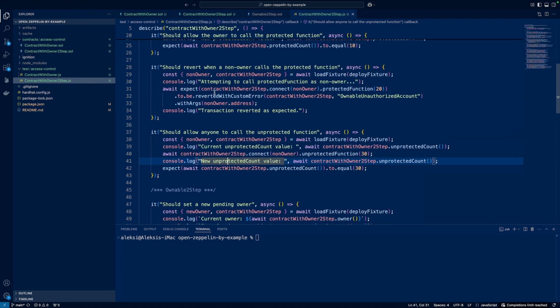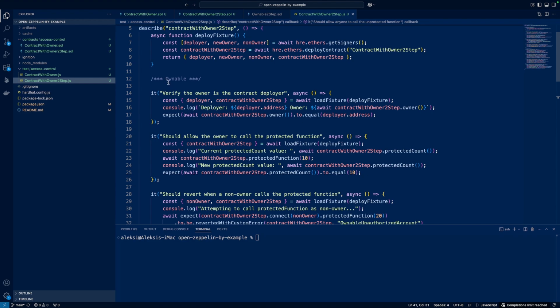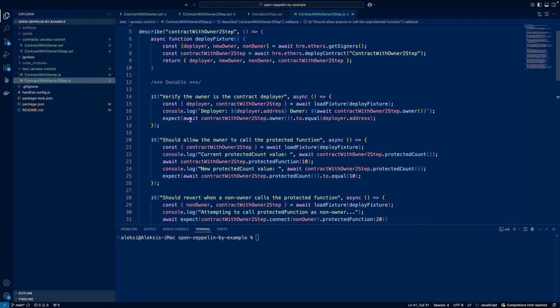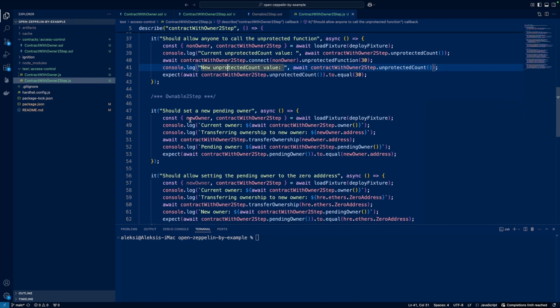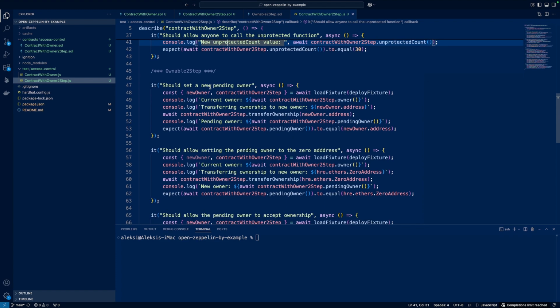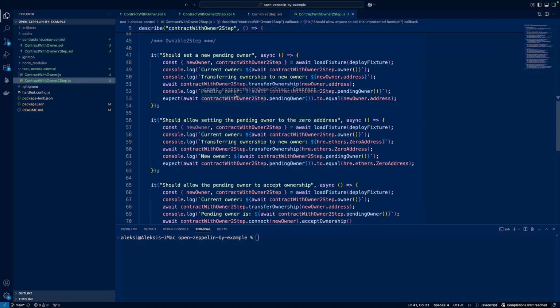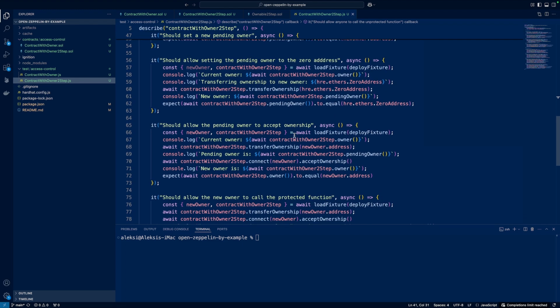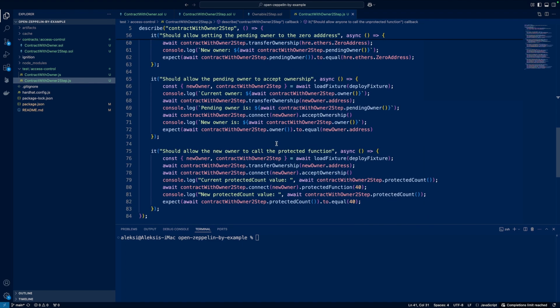The ones that are going to remain the same are at the top here, same as the Ownable tests we originally did last time, but there are some new ones here. We want to make sure the pending owner is set correctly. The pending owner should be able to be the zero address, unlike the original Ownable contract. And then the pending owner should be able to accept the ownership. And once they do accept ownership, they should be able to call that protected function.